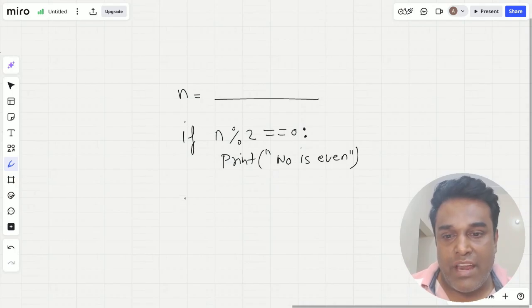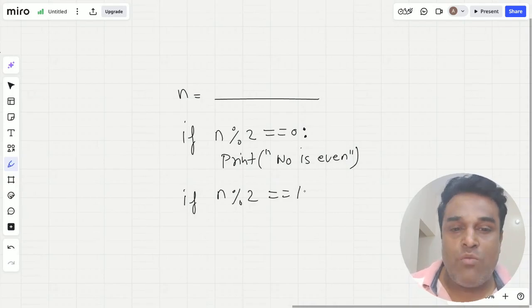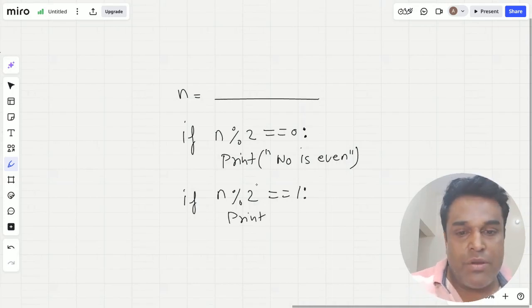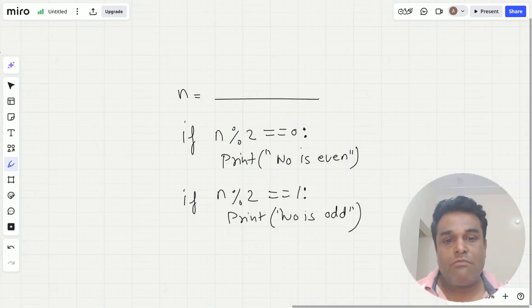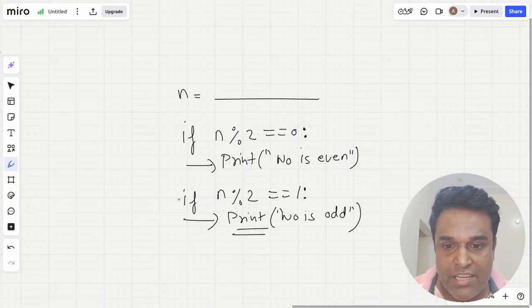I will simply print that the number is even, a simple message, and that's it. Then I can always check again if n mod 2 is equal to, this time, 1. If it is 1, followed by that colon, I will print "number is odd" in double quotes. Now, this is an indentation, which means this line comes under this condition. That's the indentation.